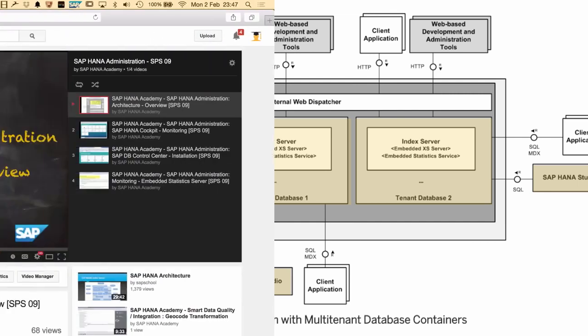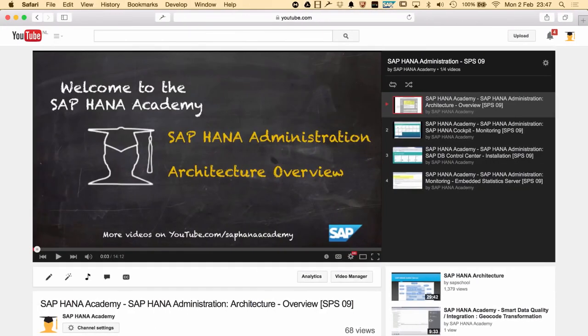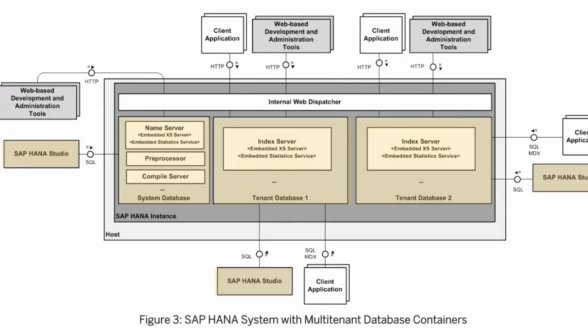If you're not familiar with these concepts, you may want to watch that SAP HANA Architecture Overview tutorial video first. Here we see the main components of an SAP HANA system with multi-tenant database containers. We have here 3 database containers, 1 system, and 2 tenant databases.